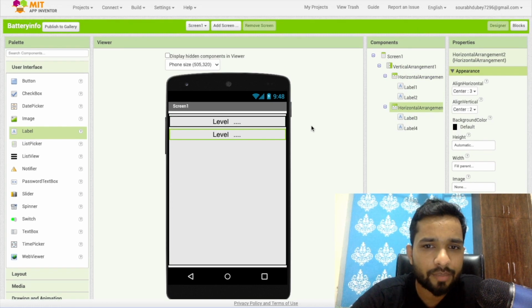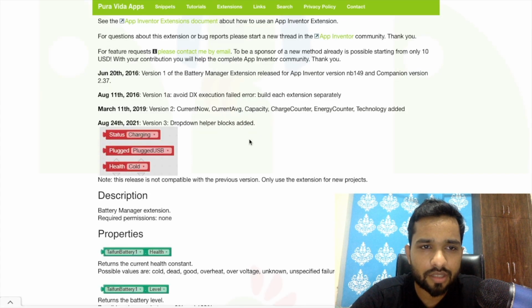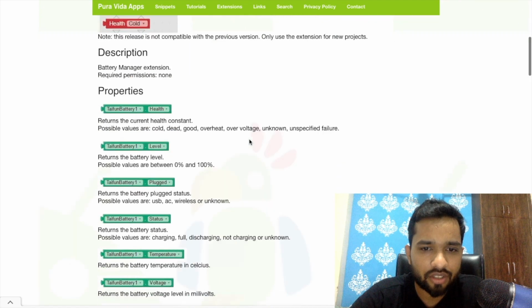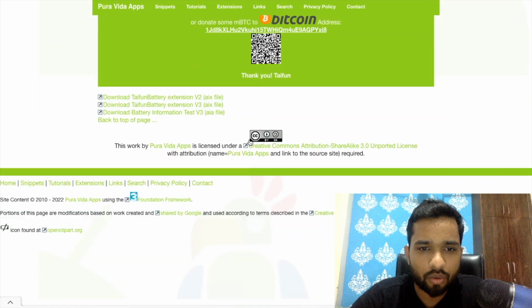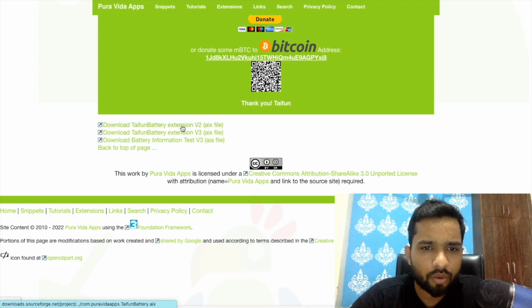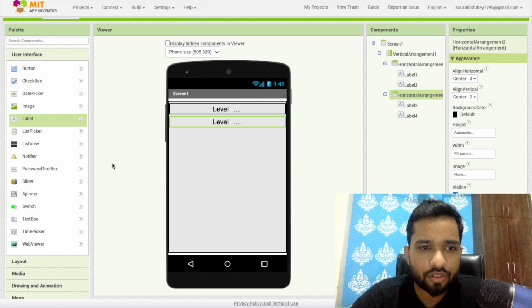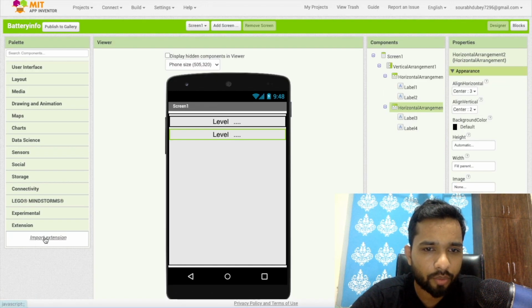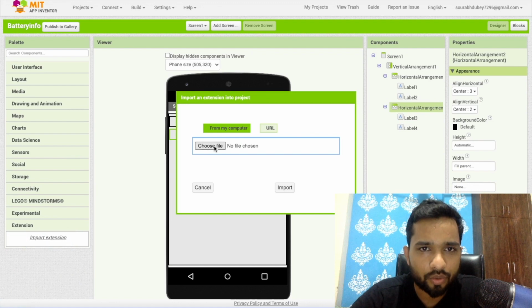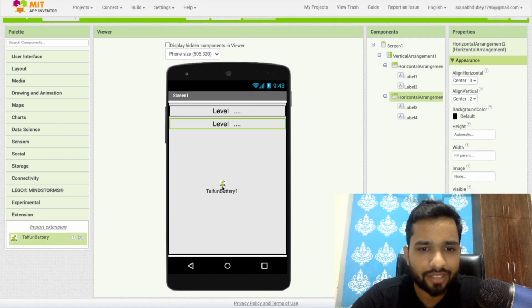So first, how we can display the information? We need one extension, and that extension name is battery. I'll give you the link of this extension in the description, so go to your extension page and download this AIX file. You can download version 2 or version 3, so let me download version 2. After downloading, go to MIT App Inventor, then go to the extension, click on import extension and click on choose file. Select this AIX file, click on import and wait some seconds to import it. Now just drag and drop this file like this.